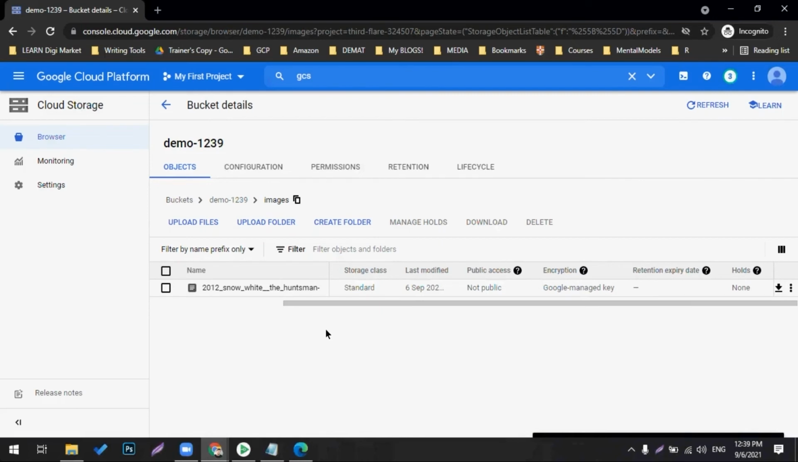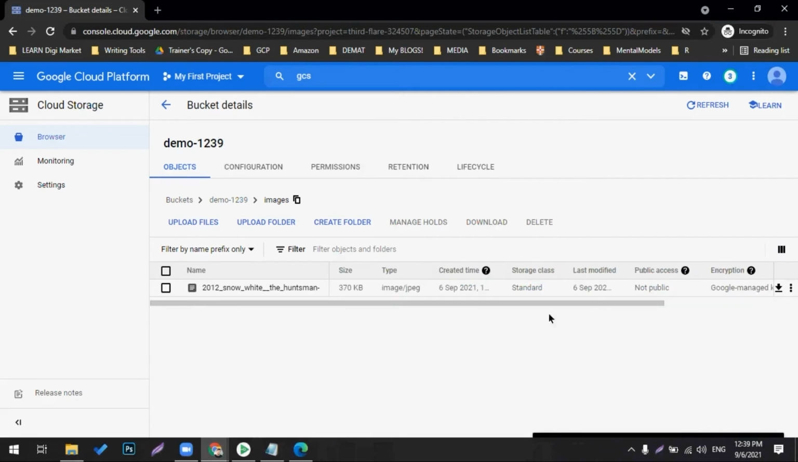So this is how you create a bucket. You choose a location type, you choose a storage class, you create a folder inside a bucket, and you upload an image to the bucket.